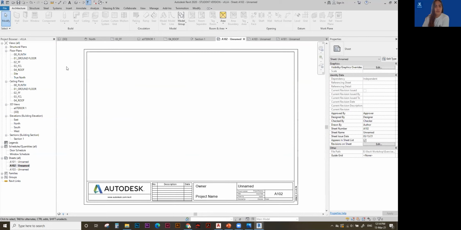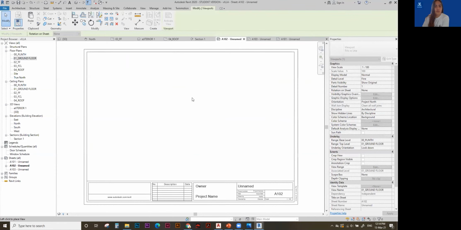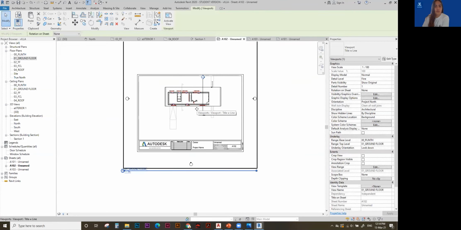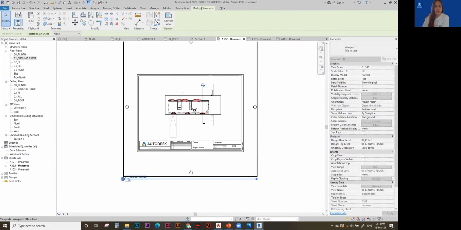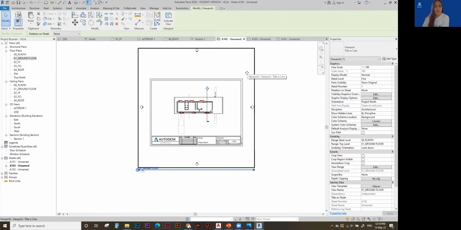What I'm going to do is put the plan that we created inside the sheet. Let's see how to do that. It's very simple. Just click on the ground floor plan from the project browser, drag and drop it into the sheet. That's it. You get the plan inside the sheet now.